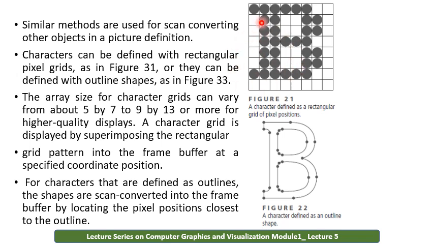And the array of the character grids can even vary from any of the pixels. Here we have taken the 8 by 8 size. So the character grid can vary with the array size of x pixels as well as y pixels, and it can even have a larger number of pixels with higher quality displays.